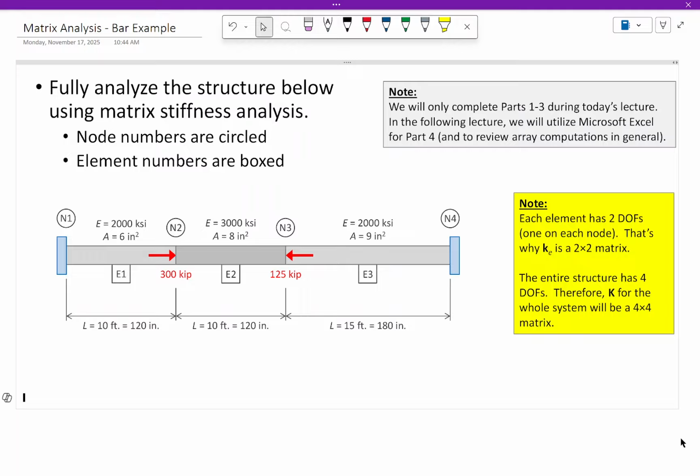What about the displacement vector? Well, the displacement vector sort of takes a checkerboard pattern to this. So what do I know about the displacements? Are there any displacements that I know? What's the displacement here? Can this point move? No. So this displacement is going to be 0. Then I'm going to have delta 2, delta 3, and then another 0. So that's going to be my force vector and my displacement vector.